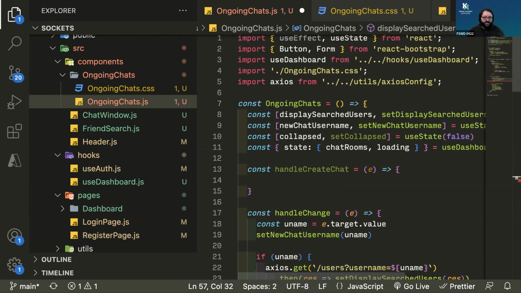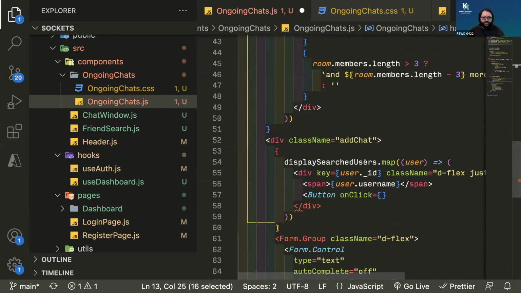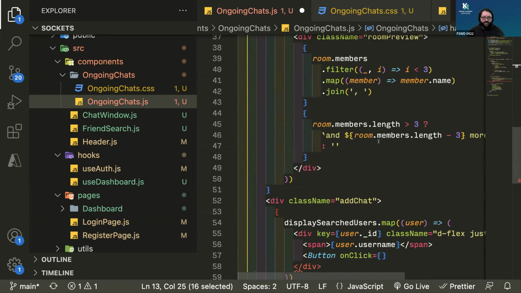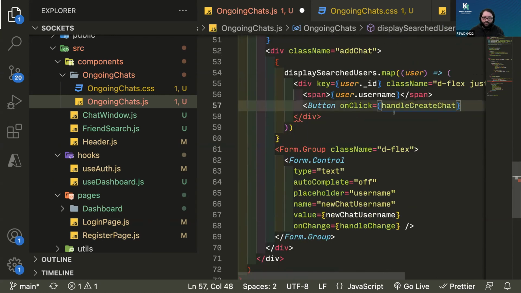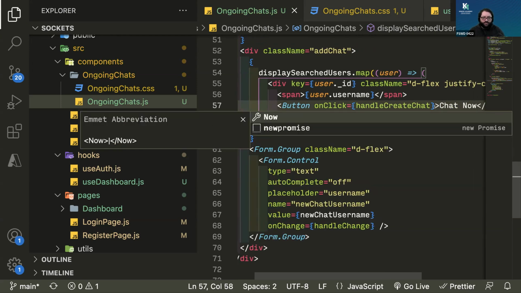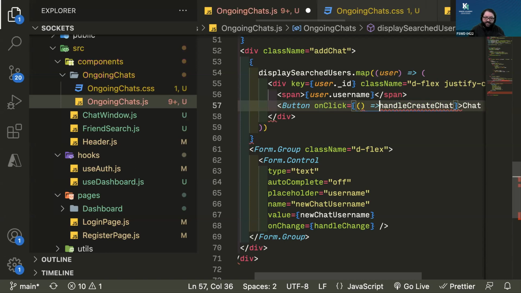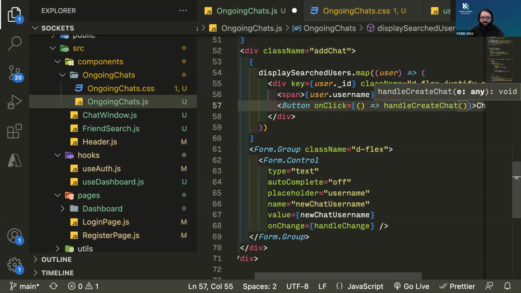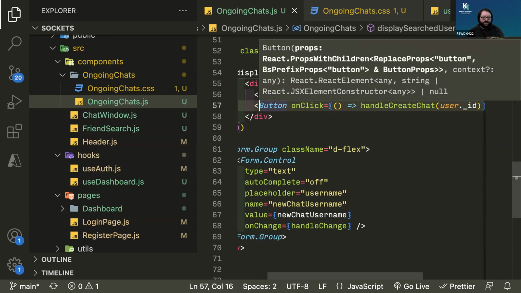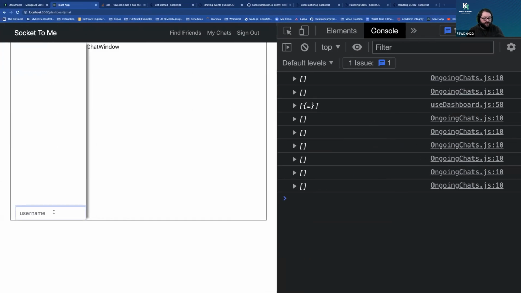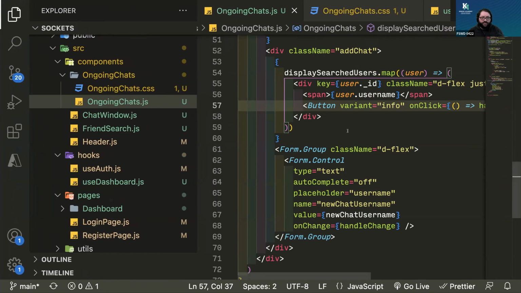Can I make my start chat handle create chat? Handle create chat. Where did I go? I'm lost. I have lost where I was. Okay. And then I do want to pass the ID because I need to know who I'm calling. Equals info. Okay. So if I start searching for Mark, nope, that did not do anything that I wanted it to do.